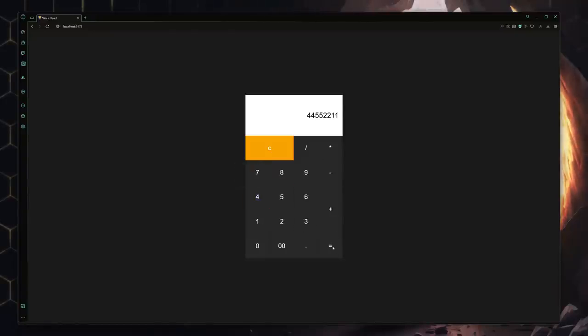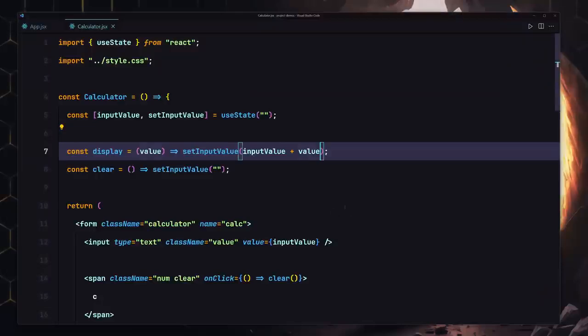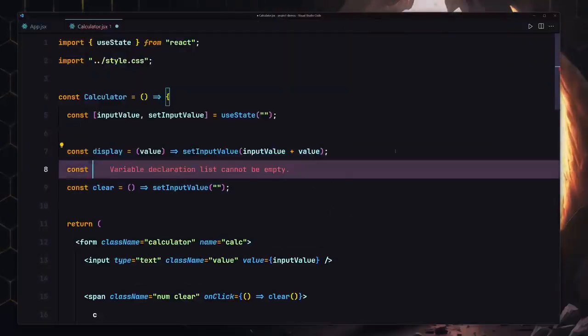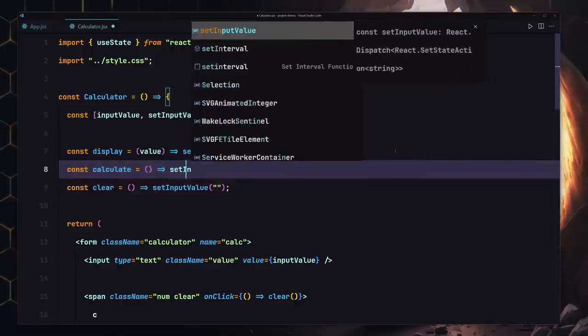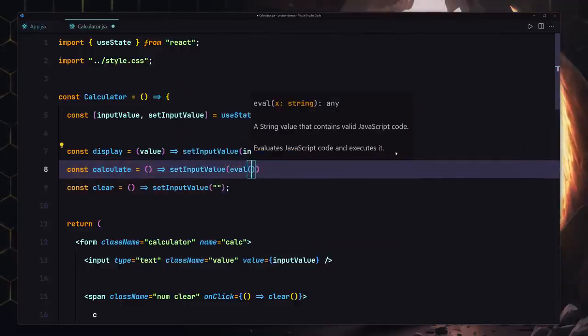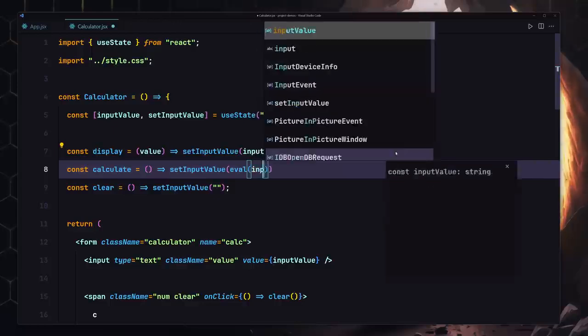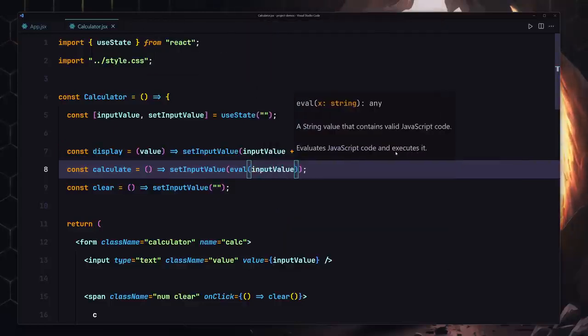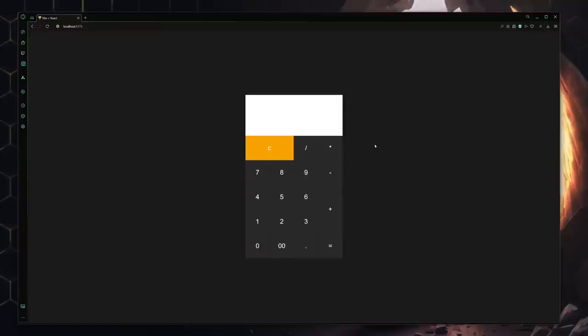Now the final thing that I want to do is provide a calculate function. Okay, so it's just going to allow us to calculate our value. Now underneath there, we're going to be creating yet another function for calculate. It's not going to take any parameter, but we are going to be using the set input value, and here we have to specify the eval method or function, which I'm going to show in a few seconds. And inside this eval, we're going to be providing our input value right here. So now if I save my file, let me just test this out.